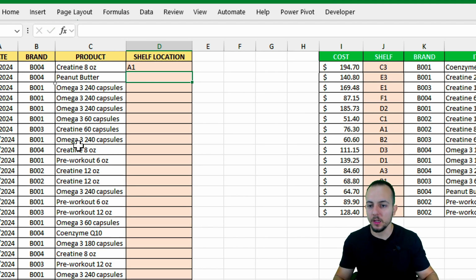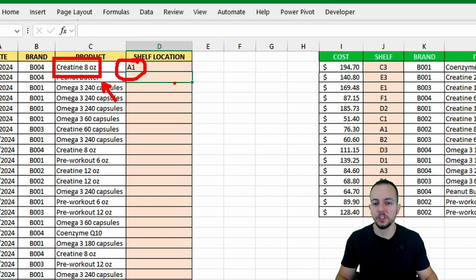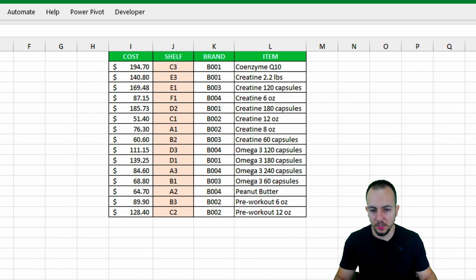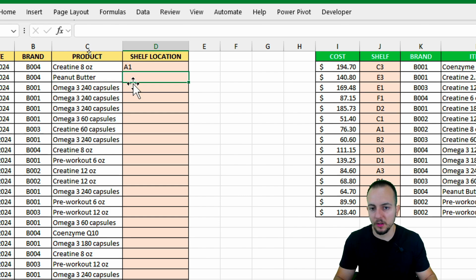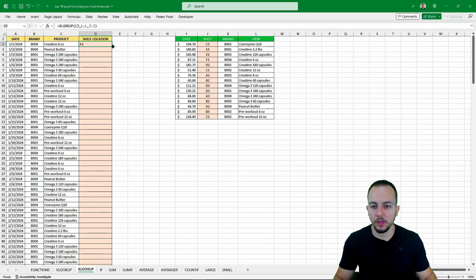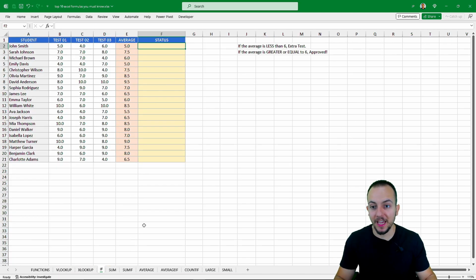Okay, A1. So creatine 80 ounces is in the shelf location A1. Let's check if it's correct. So A1 is right here, and the creatine 8 ounces is, yeah, okay, it's perfectly correct. At the bottom right corner of the cell, click, hold, and drag down, or double click, and we're done. So this is how we can use the XLOOKUP function, and this is the difference between the V and the X function.